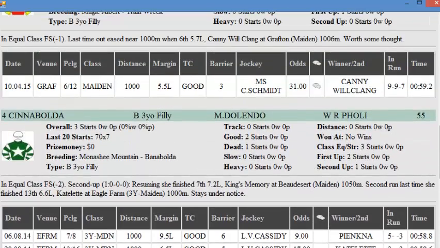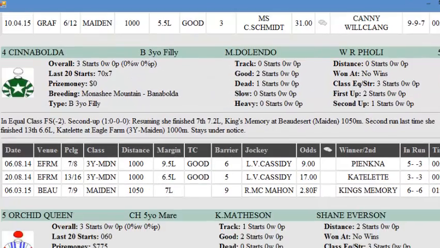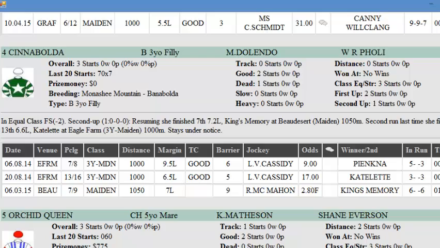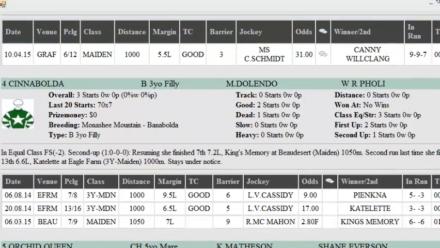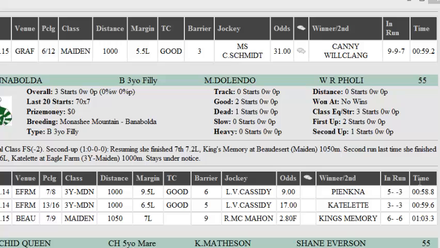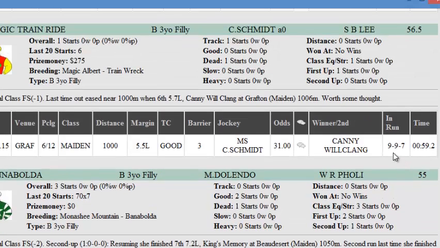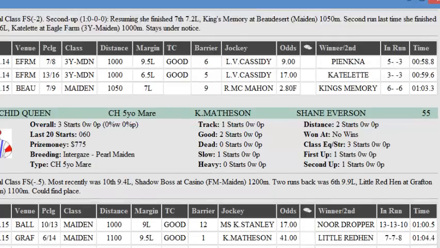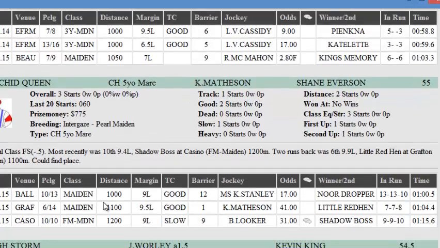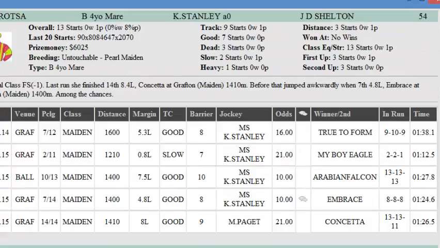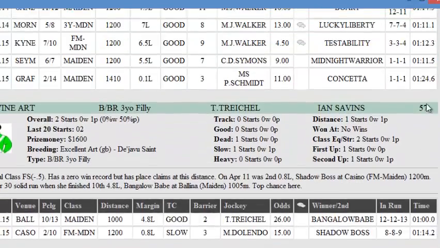And in Australia and New Zealand, if I just widen this out a bit, move it over, we have the in run here, which is very good too. So we can see in run this horse was running 9th, 9th, 7th, and actually finished 6th at the finish. So it gives you an idea: is the horse a non-pace horse or that? So that's all covered there in the quick form.